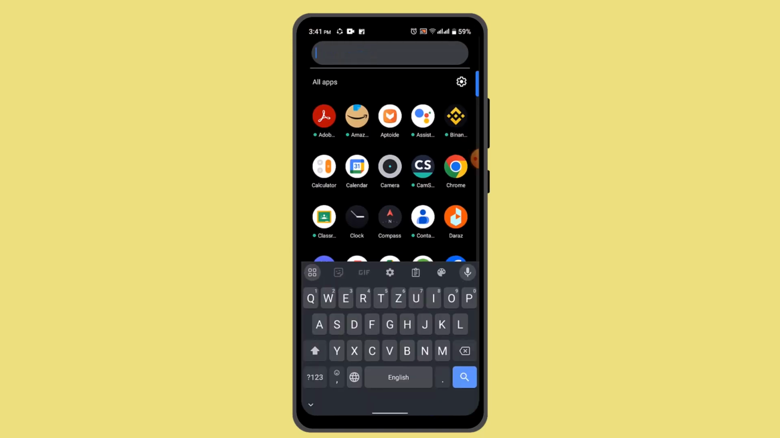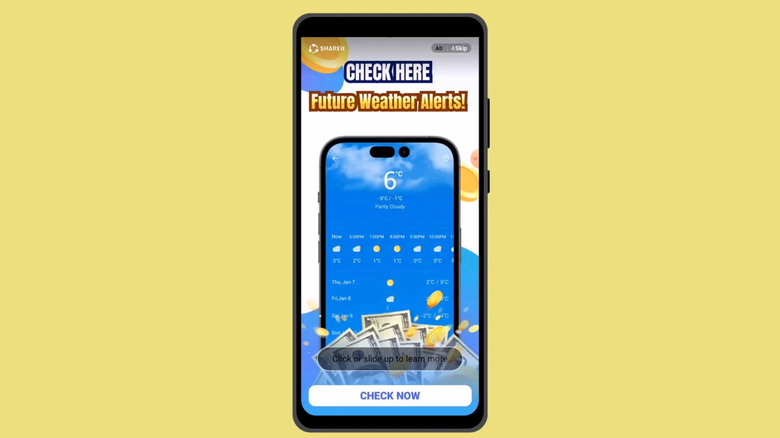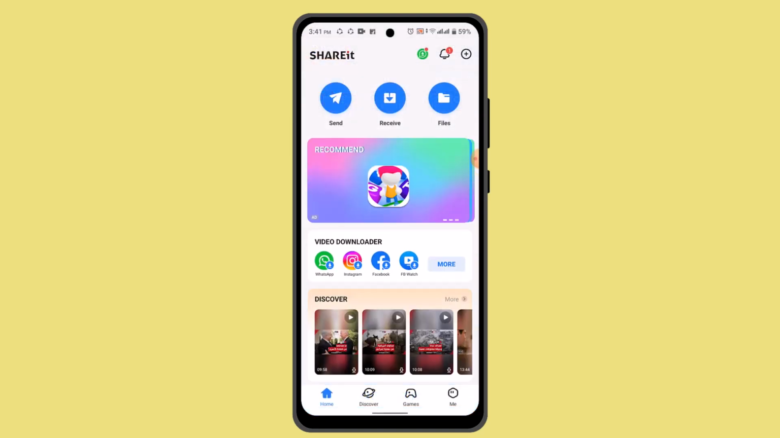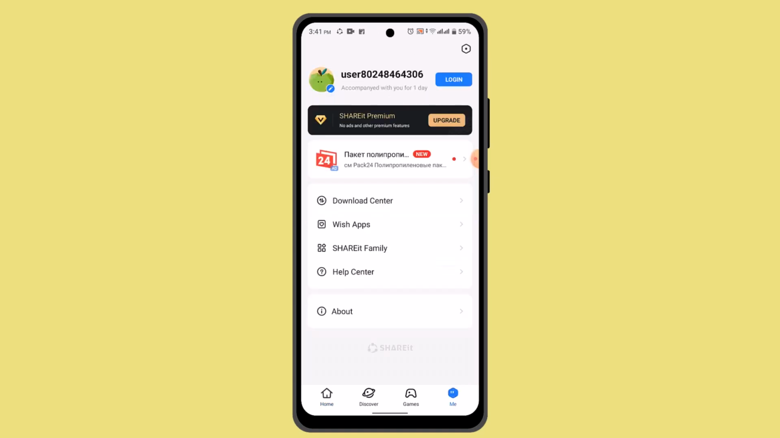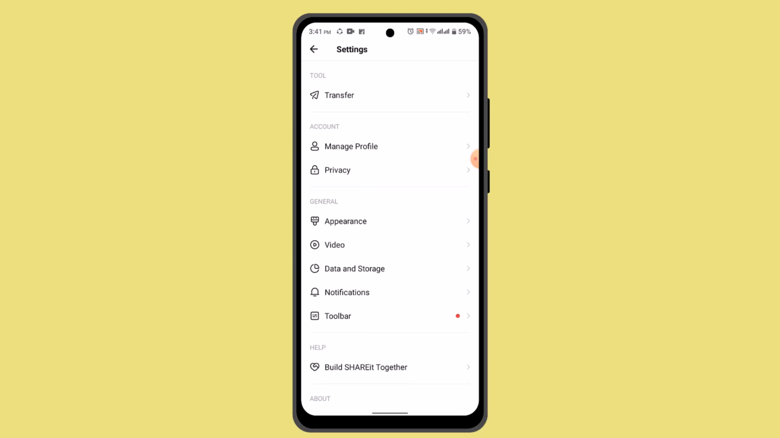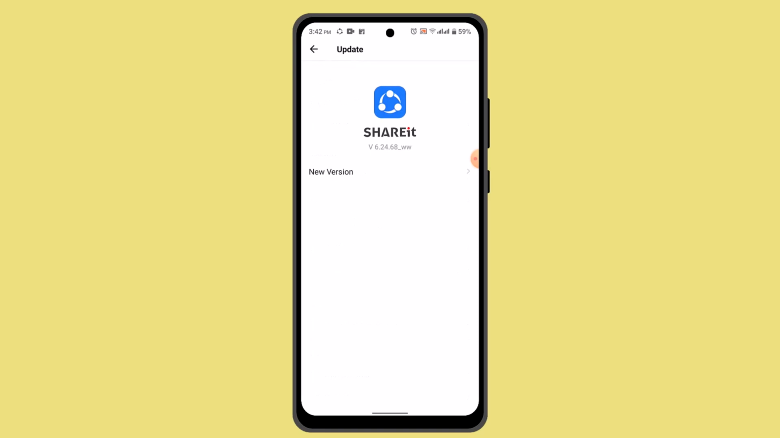First of all, you need to go ahead and open up your Shareit application. However, there are different ways of doing it, so you can follow any of these. When you open up your Shareit application, go to the profile icon, and right on this page you need to go to the gear icon. While you're on this page, you need to scroll down a bit, and then you can see this option as update located right at the bottom. Here you can see that the application is completely up to date.